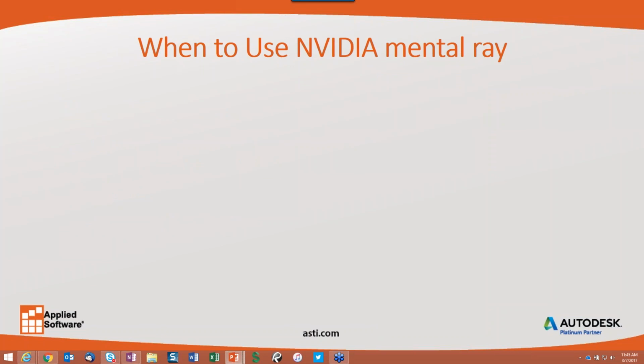Because the ARC renderer is easier to configure and is usually faster than the Mental Ray engine, I usually consider it my default rendering engine of choice. However, there are times when the Mental Ray engine is still more appropriate to use.